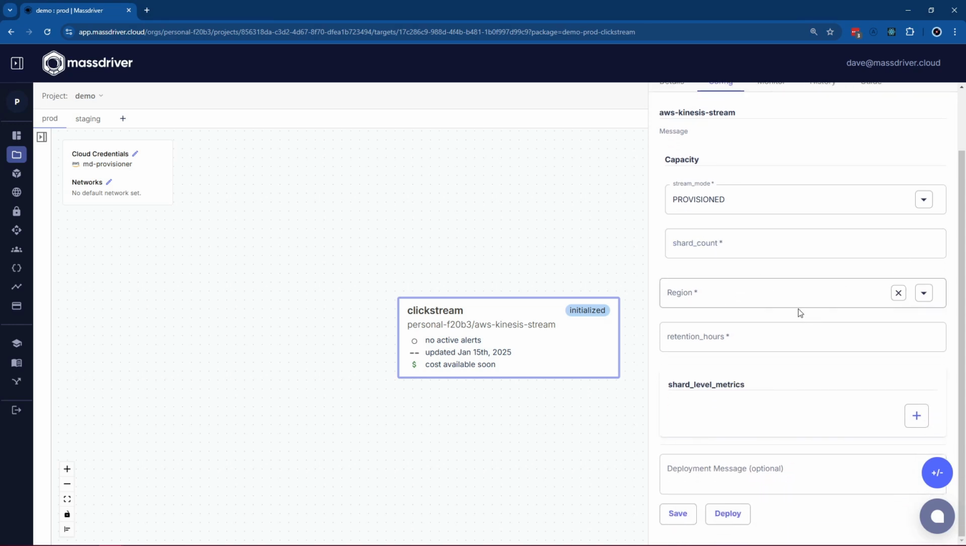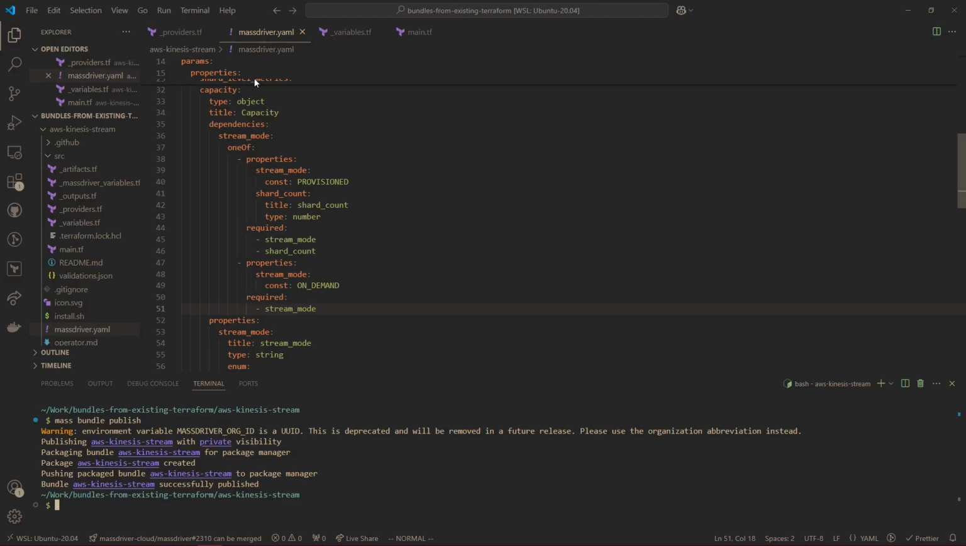So the next thing to do is start to set our limits on some of these fields. If we look at the variables.tf file, we can see that shard count and retention hours both have mins and maxes. This is really easy to do with JSON schema. It's just a couple lines of code. So let's cut back to our editor and add those minimums and maximums.